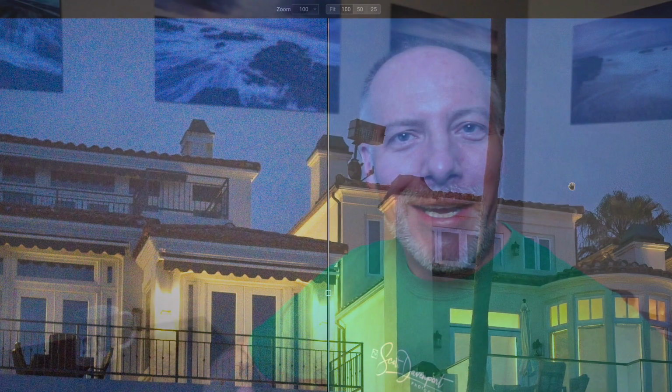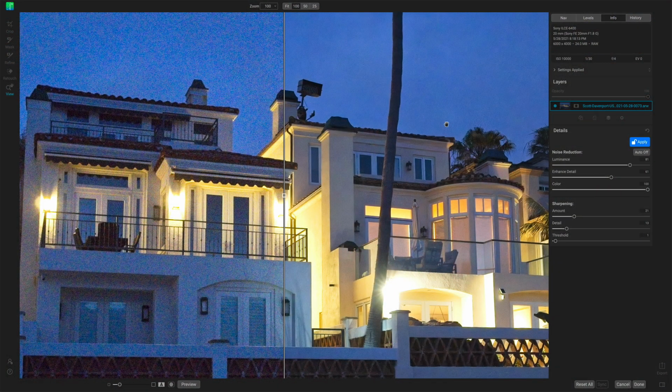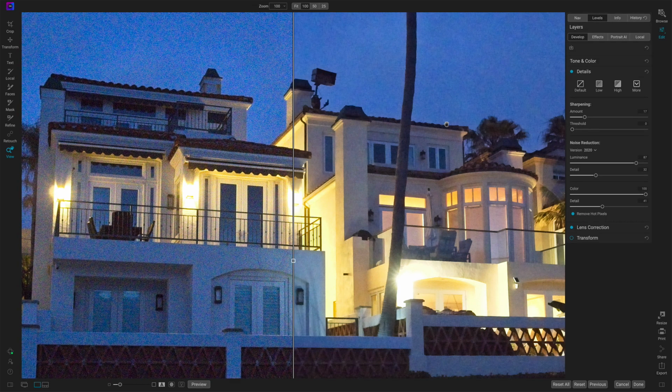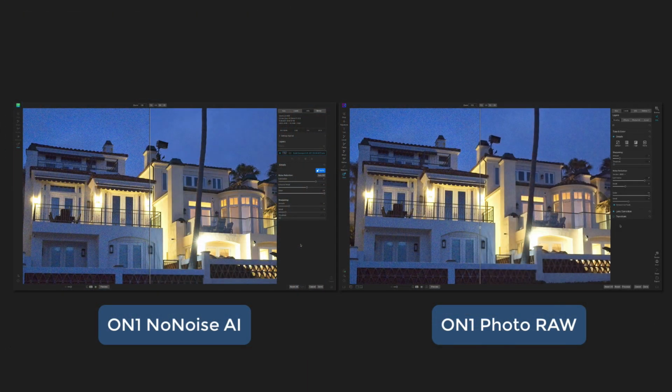Now, what about comparing to ON1 Photo RAW? Comparing ON1 against itself, the new NoNoise AI versus the noise reduction we have in Photo RAW. Well, here again is NoNoise AI, and now let's look at ON1 Photo RAW. So in ON1 Photo RAW, the noise reduction is in the details area in Develop. This is actually the better of the two noise reduction tools. There is an effects filter, but it's an older engine. And again, things are okay here. This actually feels a little splotchier.